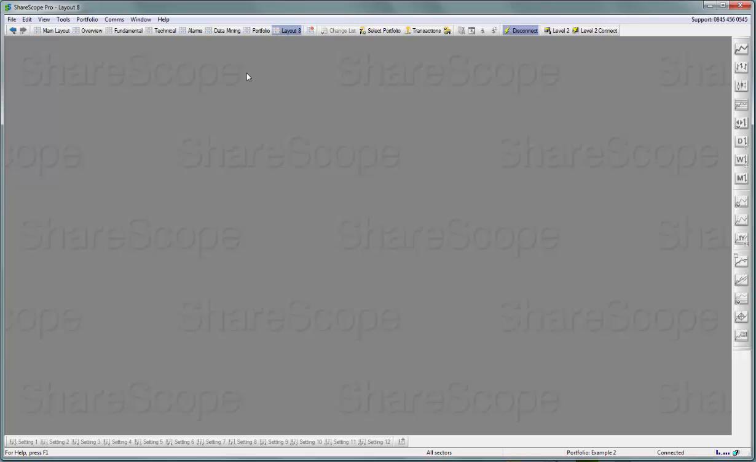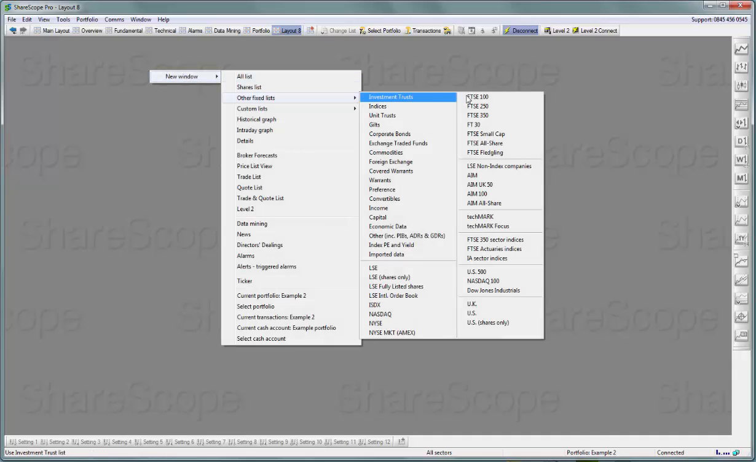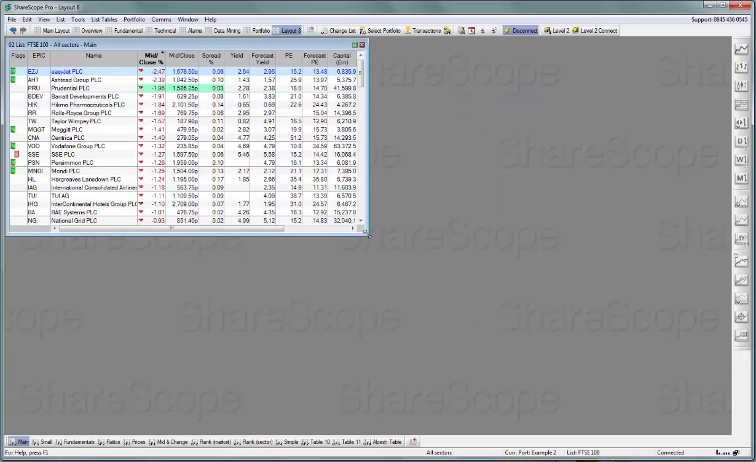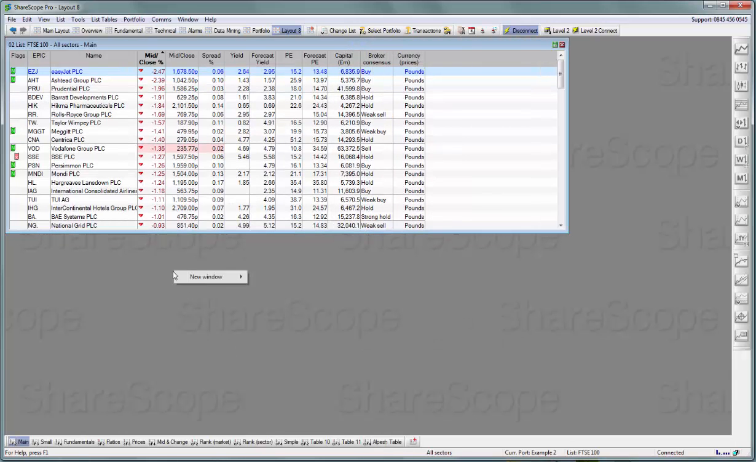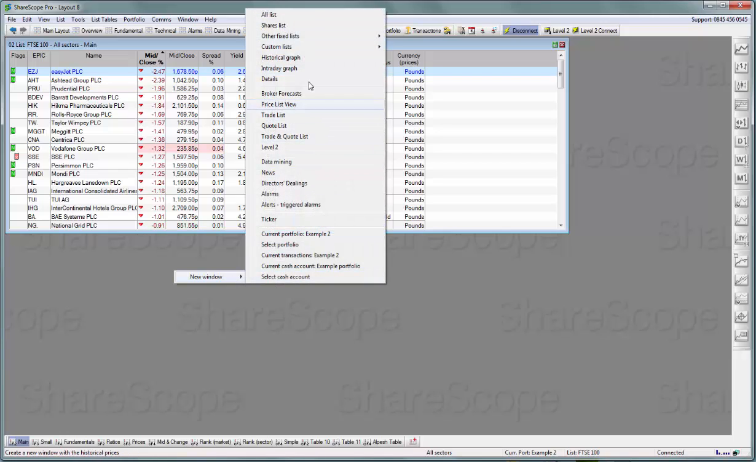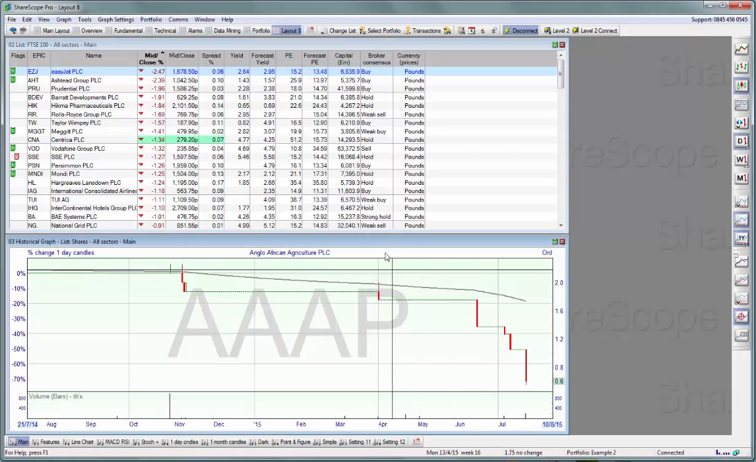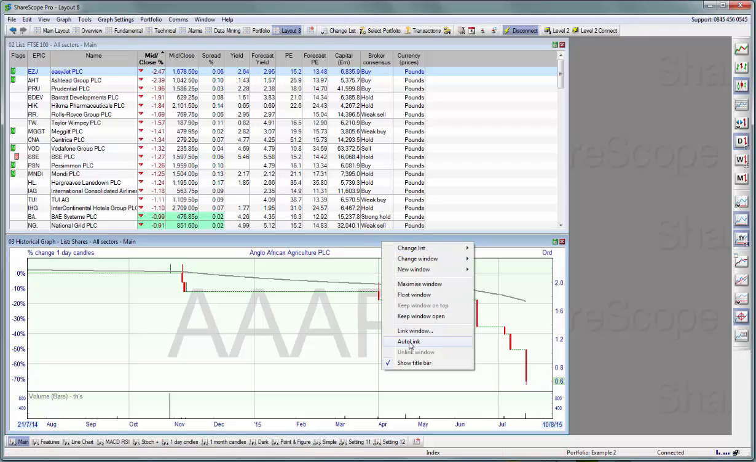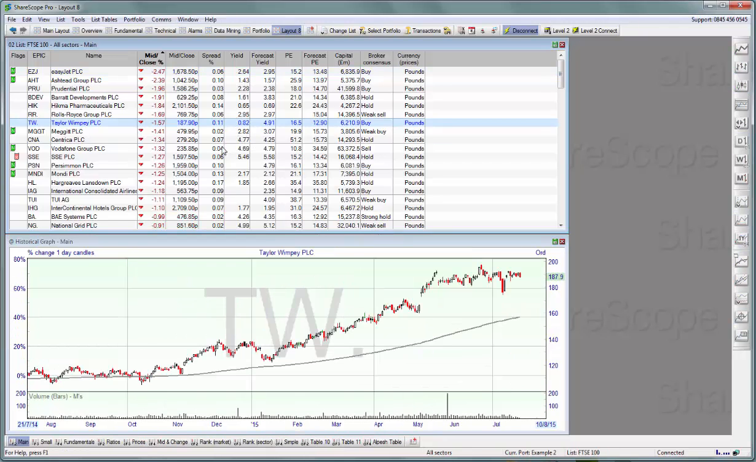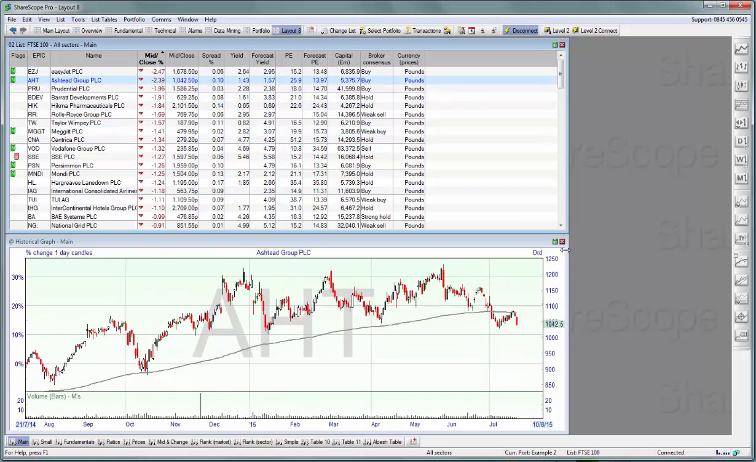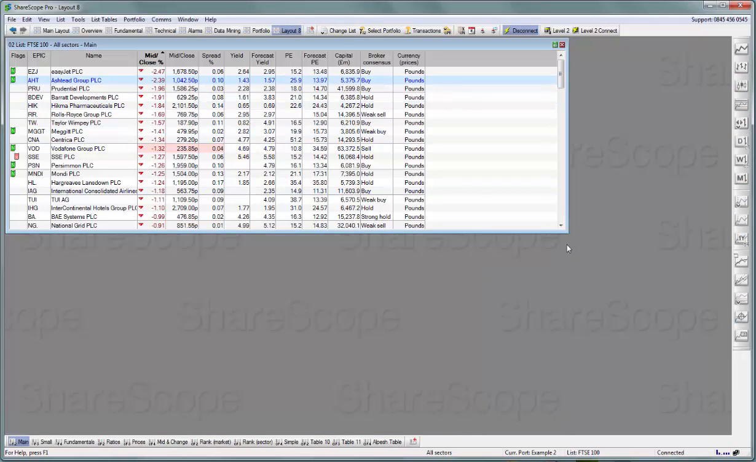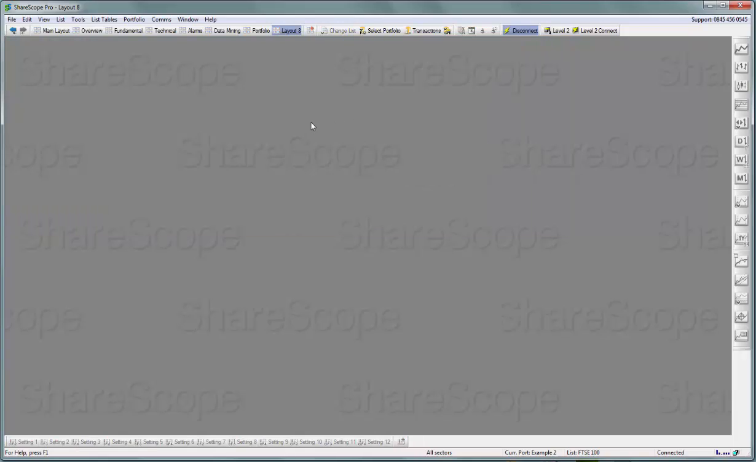I'm going to create a separate video to look into details on how to create layouts, but once you're in front of a blank layout, you can just open up windows by right-clicking on the screen, going to New Window, and then choosing, for example, a FTSE 100 list. You can resize it, move it around, and then add a historical graph, for example. If you right-click, you can auto-link it, so now the graph is linked to the list. If you want to shut a window down, you click on the X and the window will close.